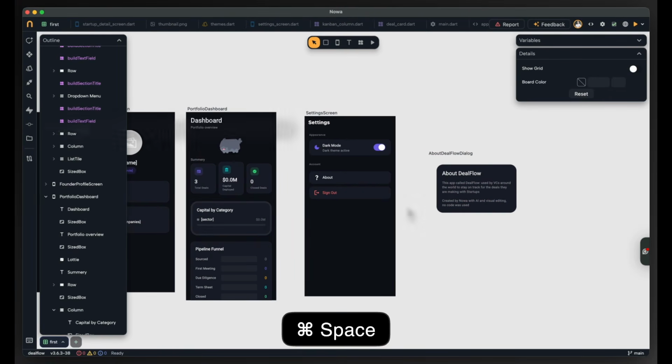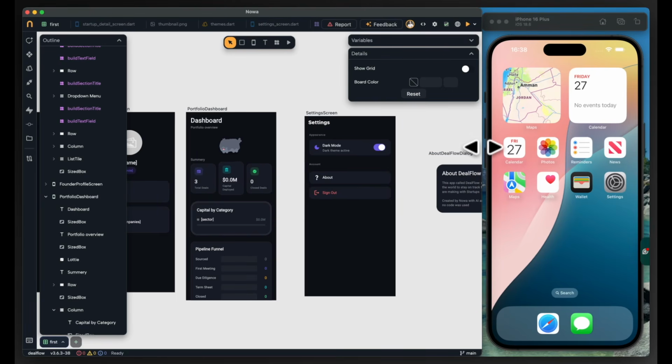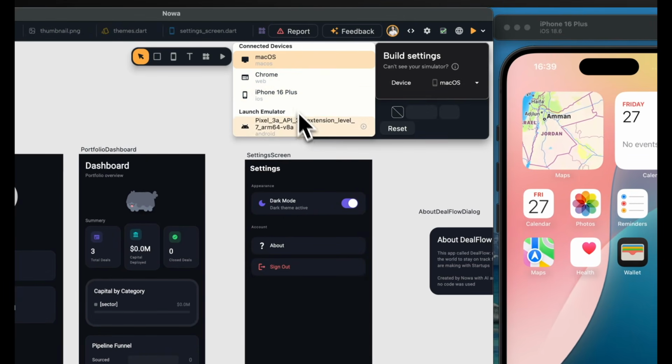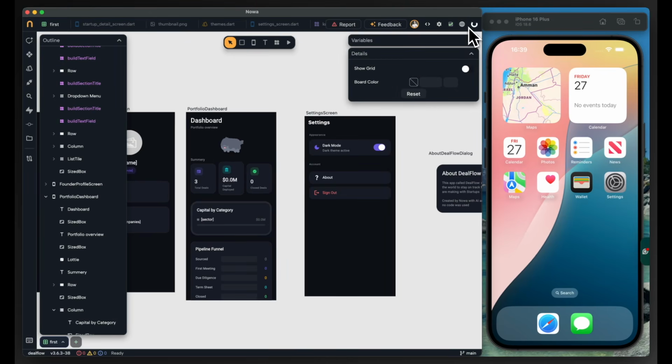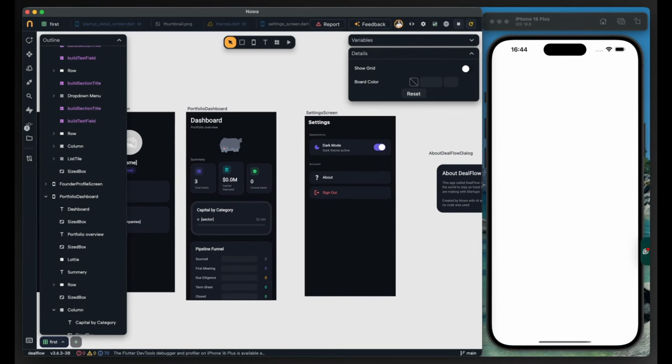Now I want to test the app on an actual simulator. So I will run my iOS simulator on my Mac and I will put it side by side with Nowa. Then from inside here, I can see it in the connected devices, which is the iPhone 16 Plus. So if I click on it and then I click on play, then Nowa will build the full app on the simulator and I can test the entire app.